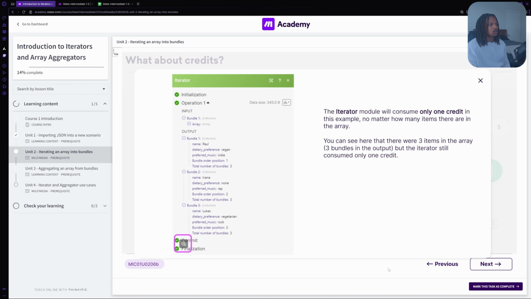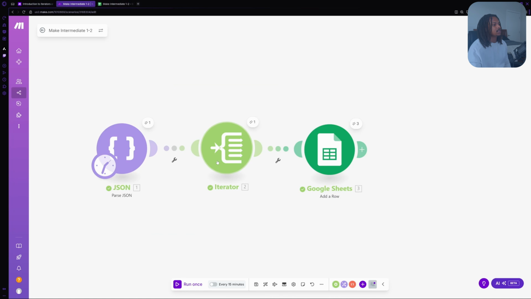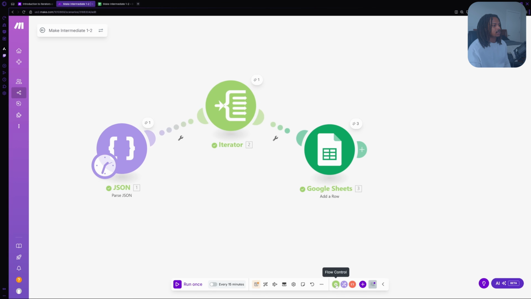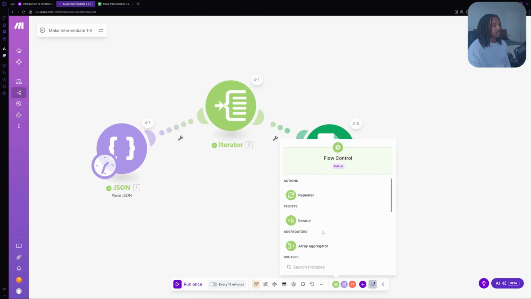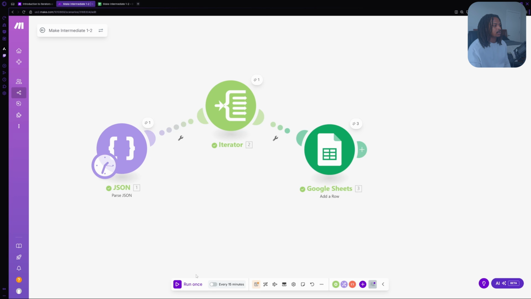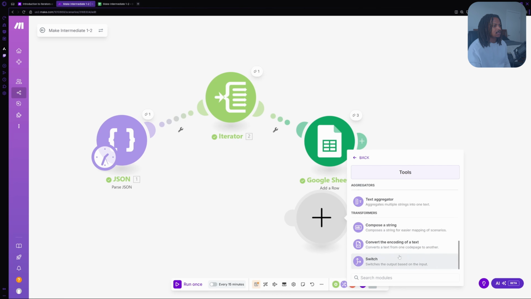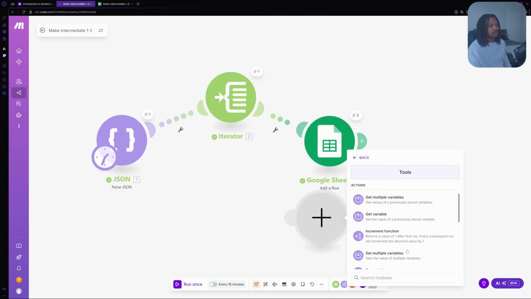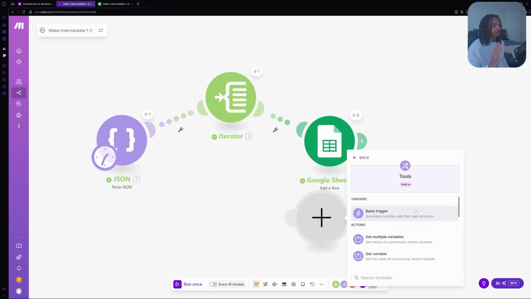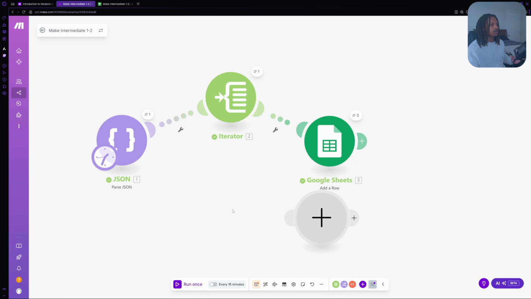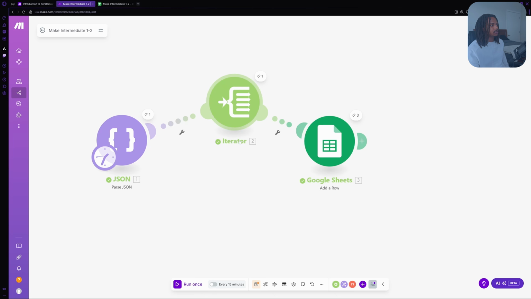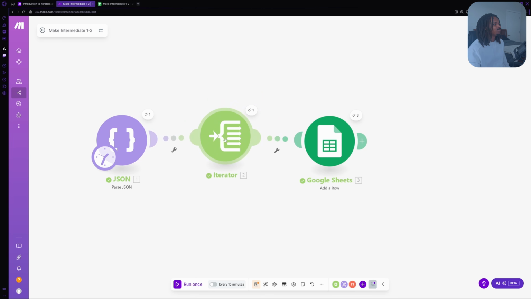Now, why this is, I'm assuming it's because it's one of the tools. I believe they told us that these kind of flow control tools, the purple ones, only count as 1 credit when you put them in the scenario. I may be wrong, but I remember them talking about certain modules only counting as 1 credit, even if there are multiple bundles. I might be wrong on that one, so bear with me, but we'll find out for sure. But that's probably why this one only took 1 credit.